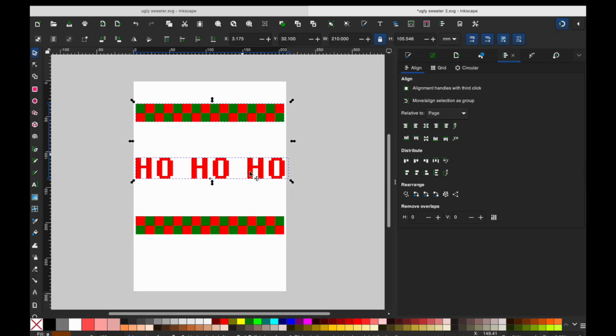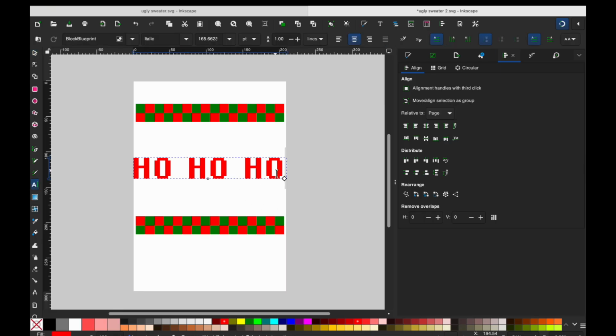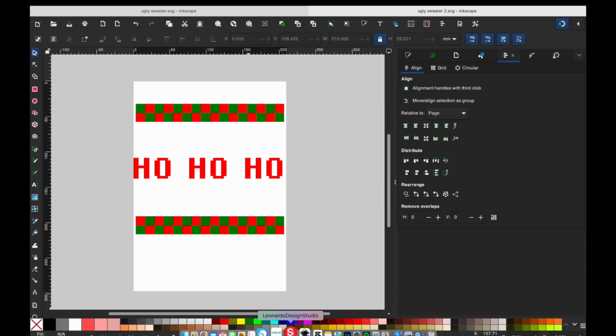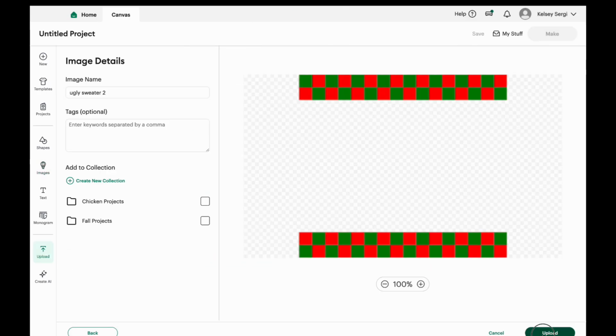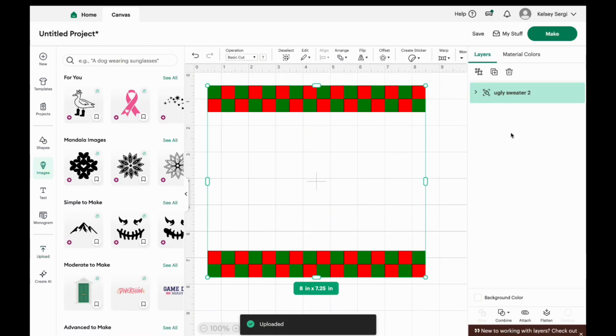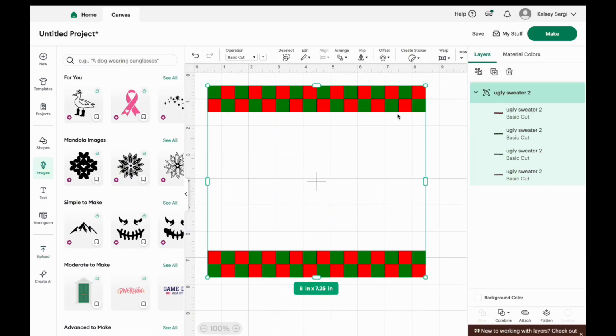Okay, and we can also align these, right? There we go. Now I want to show you how it would look if I were to send this over without doing anything. So let's save it again. Delete our ones here. And you'll see there is no text.